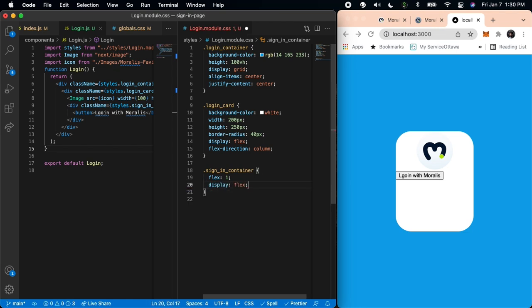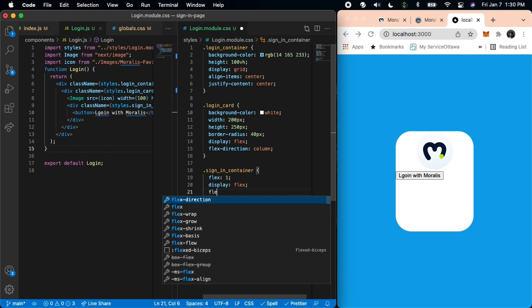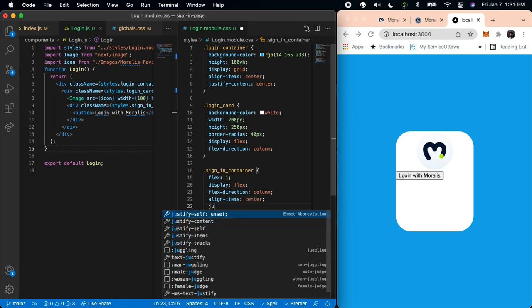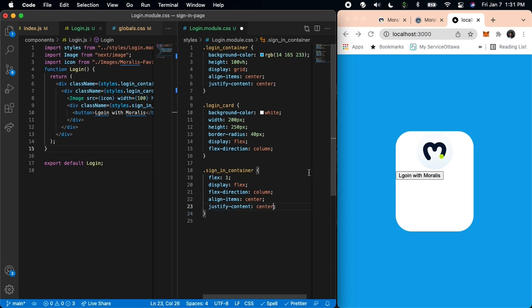I can give this another display of flex. I can say, give me a flex direction of column. I can say align items center, and then justify content center. So I was showing you the power of Flexbox, how everything is a Flexbox out of a Flexbox out of a Flexbox. So what's going to happen now is that this takes up as much space as possible.